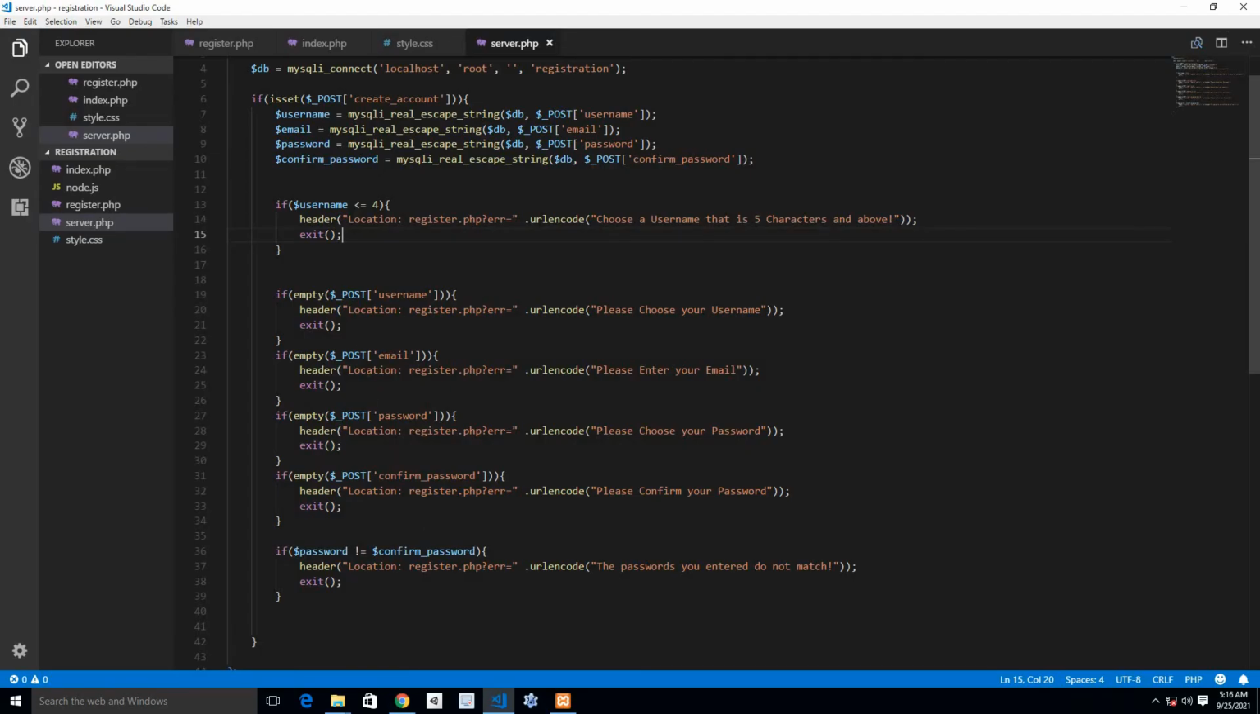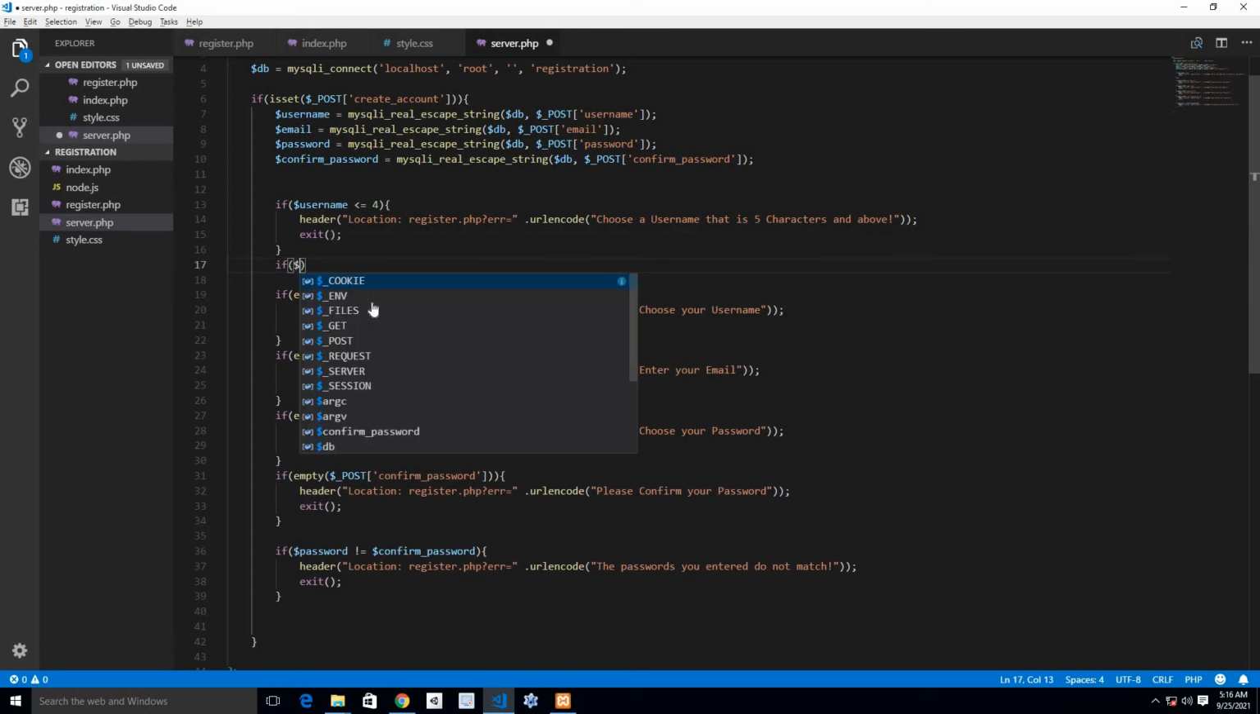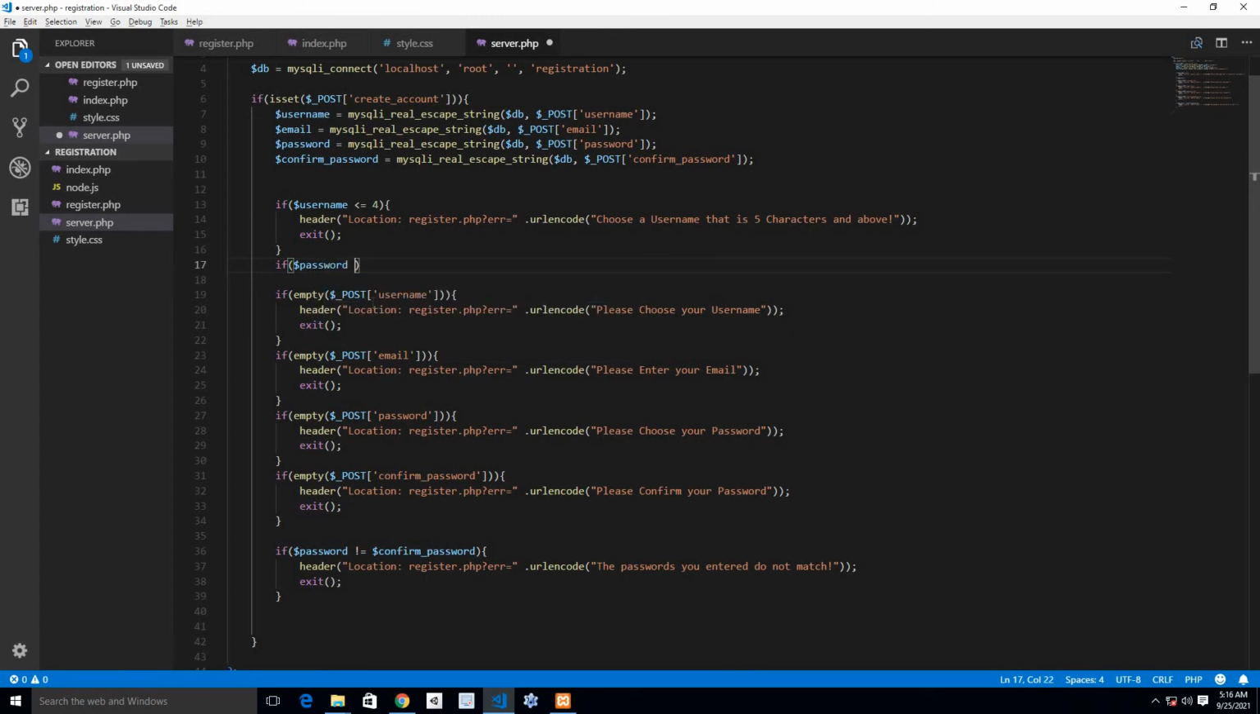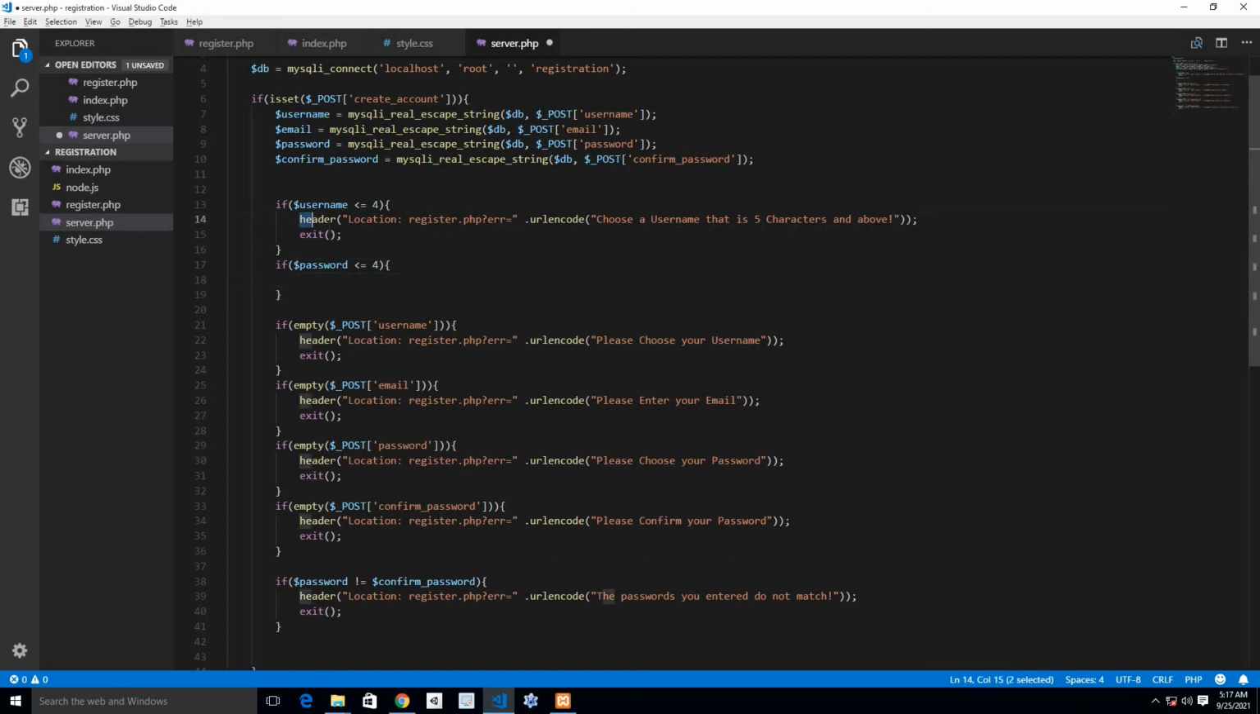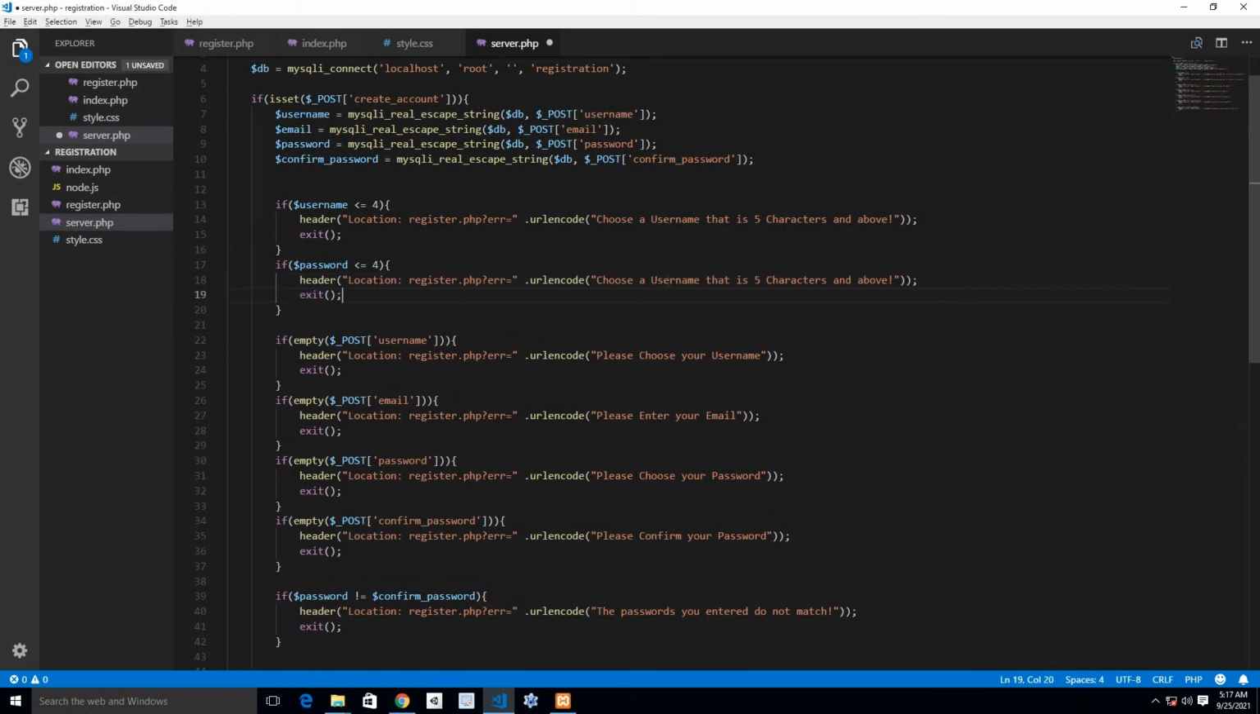So let's check here. If the password is less than or equal to 4 characters, then we are going to tell them: choose a password that is 5 characters and above. Simple.